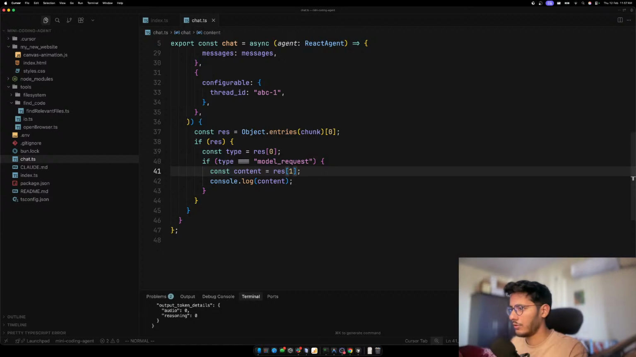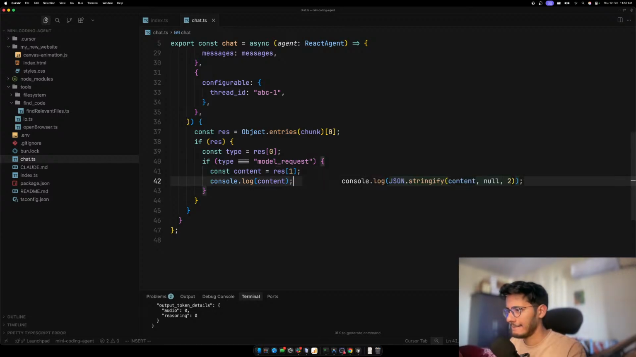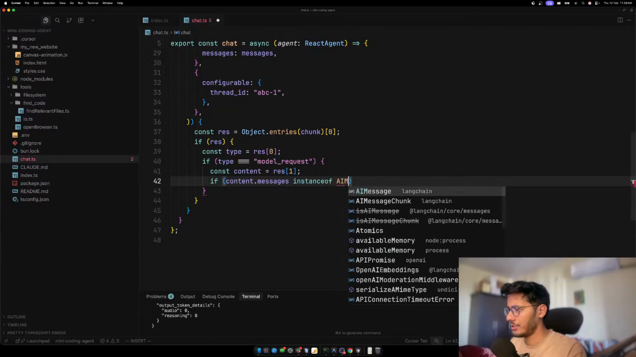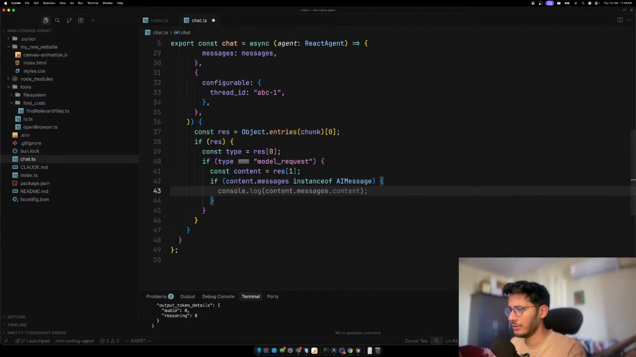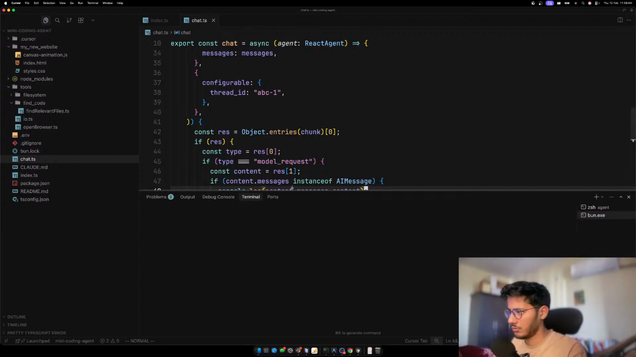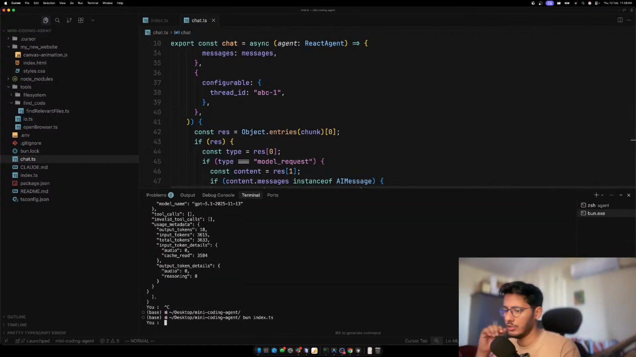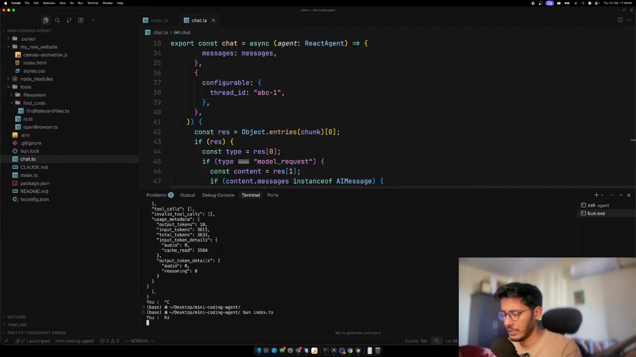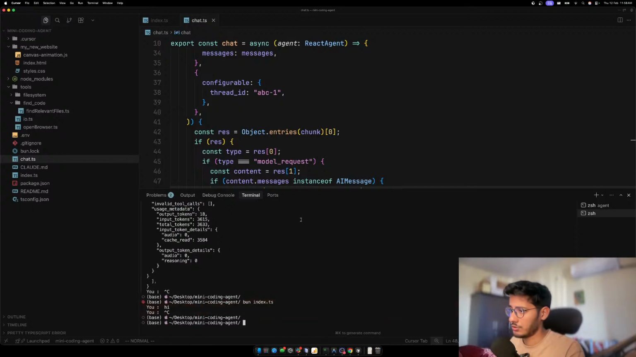So if content.messages is instance of AI message, right? If that is the thing, then log the content. Let's see what happens. I don't know. Will this work? So if I say hi, it doesn't give me anything, which is pretty sad.